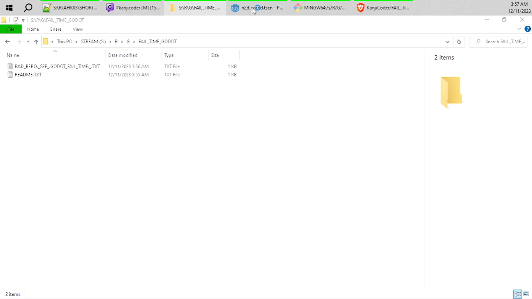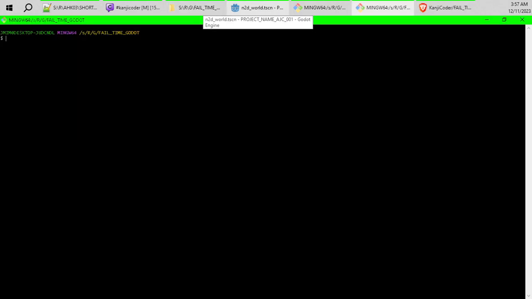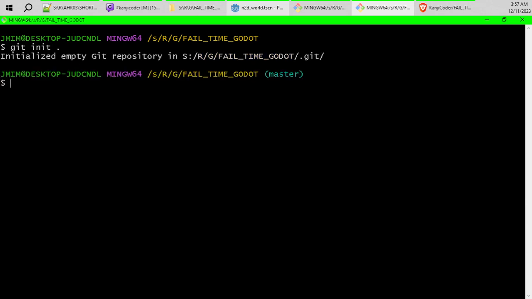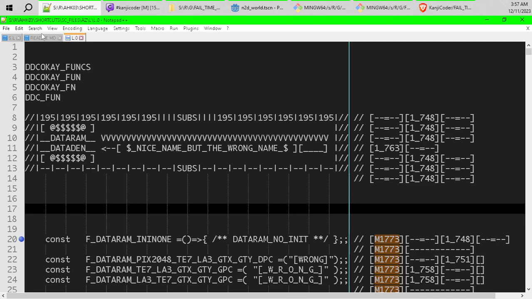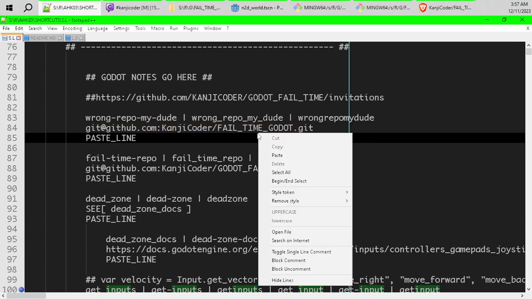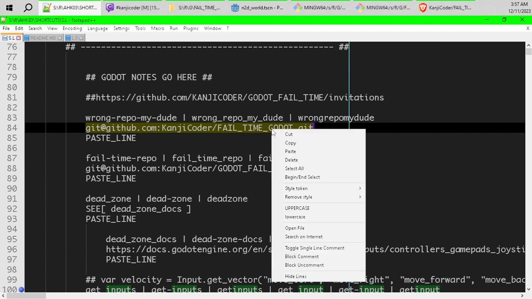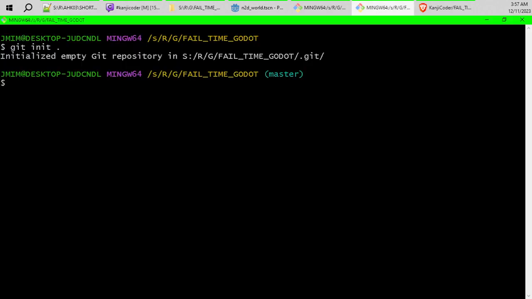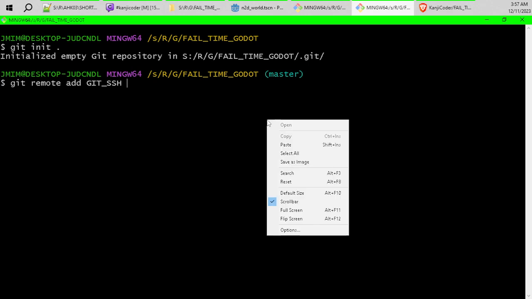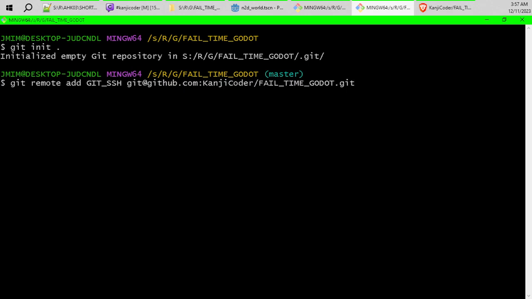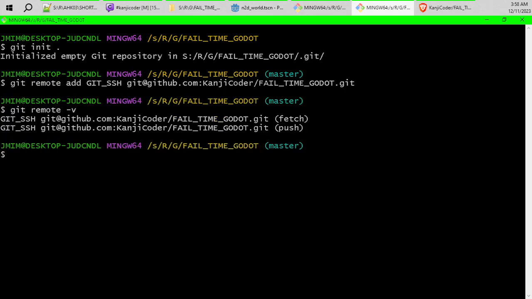So we're going to go git bash here. And what we're going to do here is we're going to go git init dot. And then after we have that, we want to set up that remote, right? And so if we look at our notes right here, our remote URL is right here. So let's go copy this. And then right here, fail time Godot. Git remote add, git SSH, paste. Okay, git remote, git push, git SSH master.